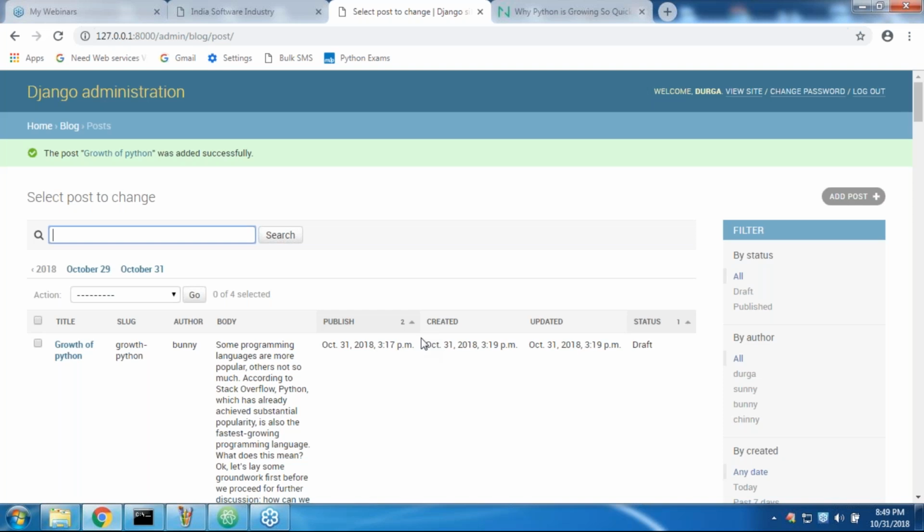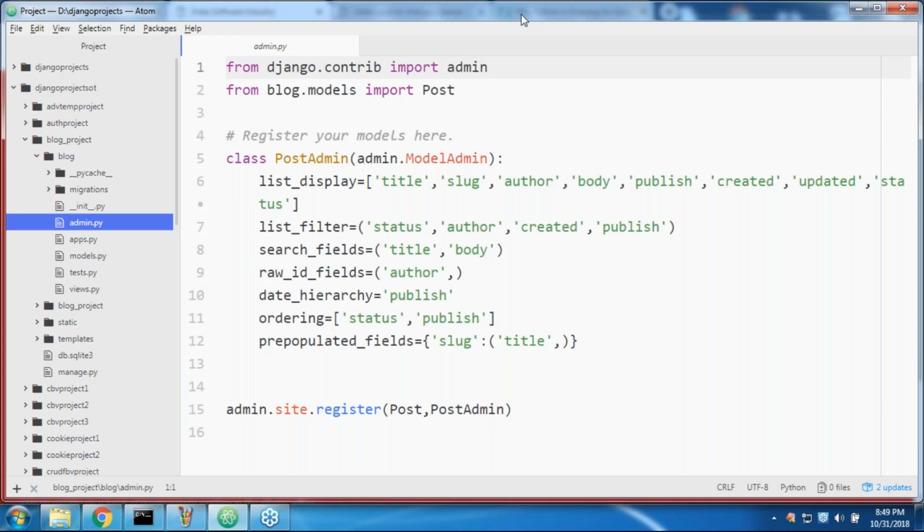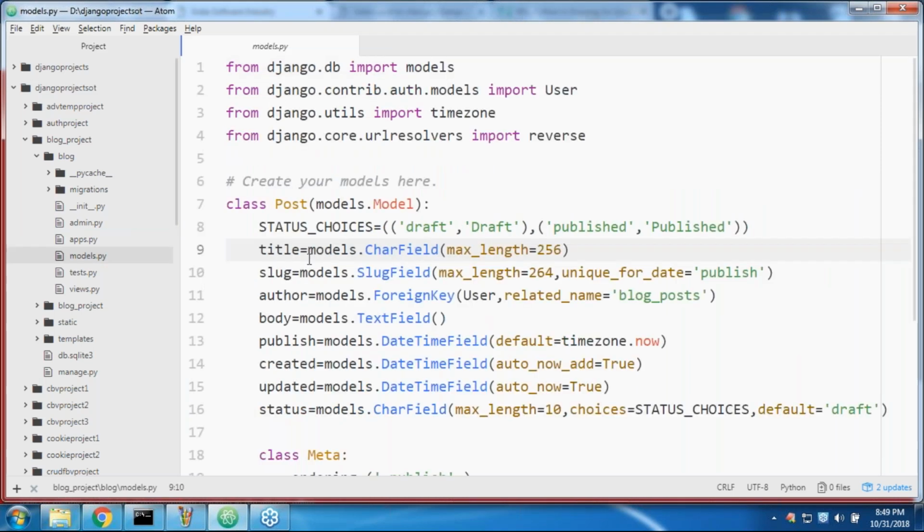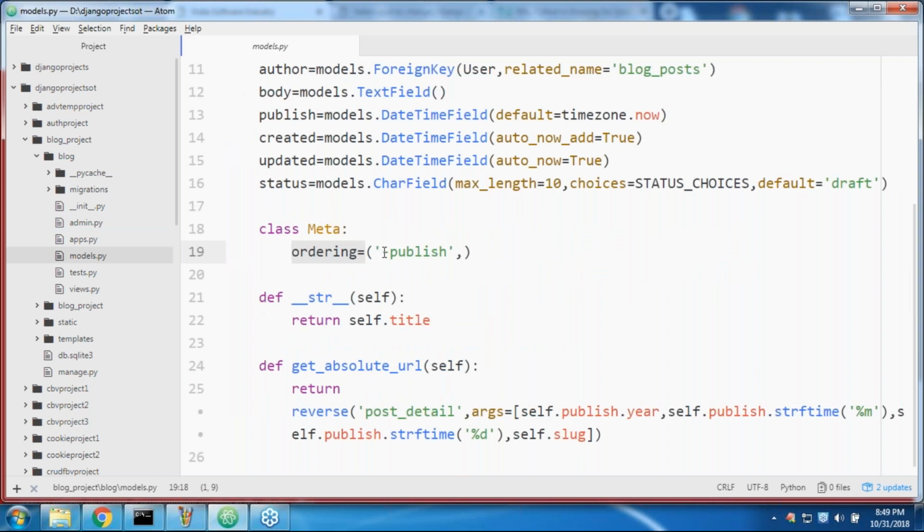What is that twist? Let me open models.py. Ordering: descending order of published date. Of course, published date means created date. Now, have you observed?